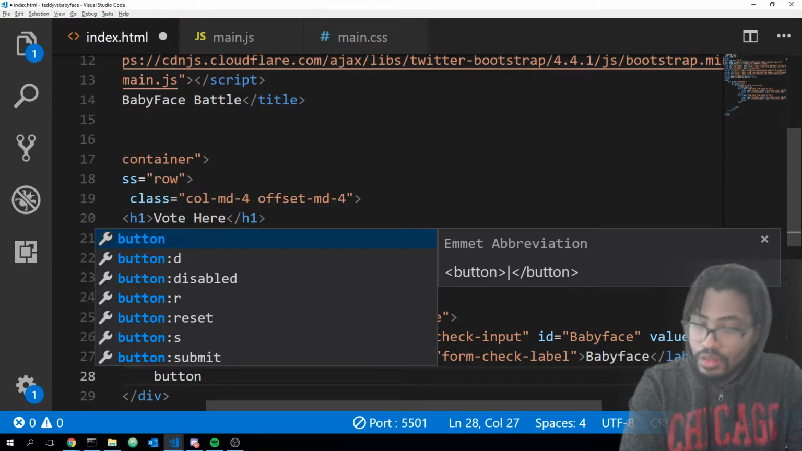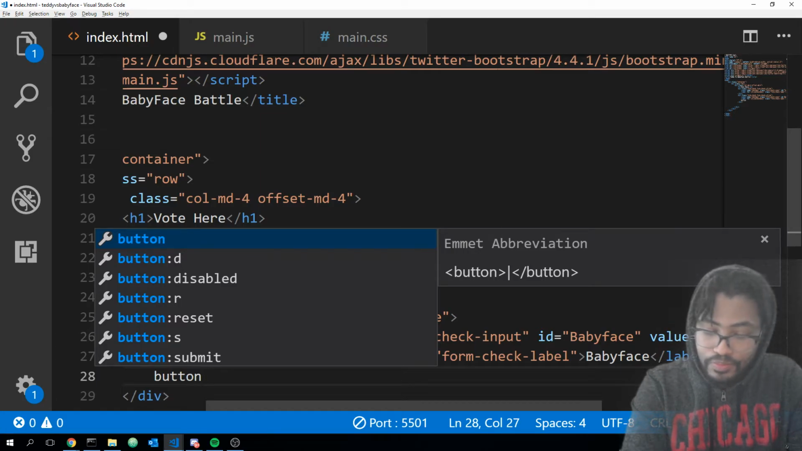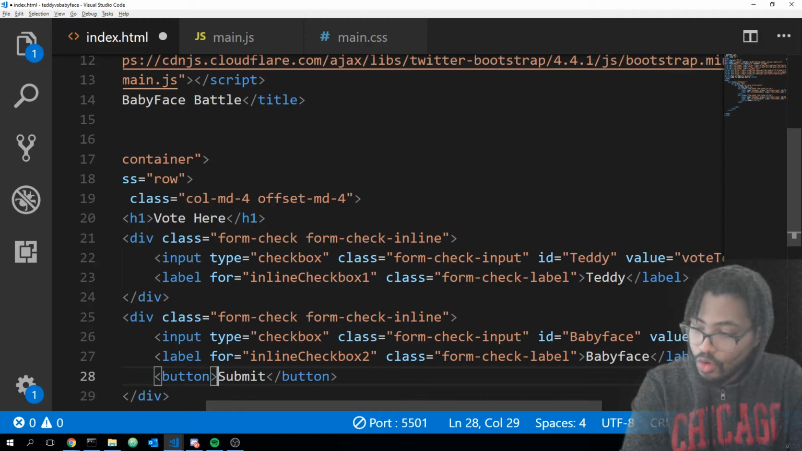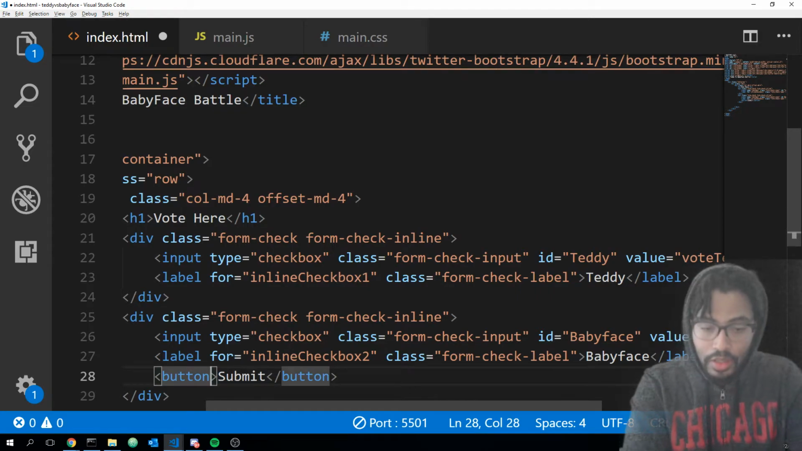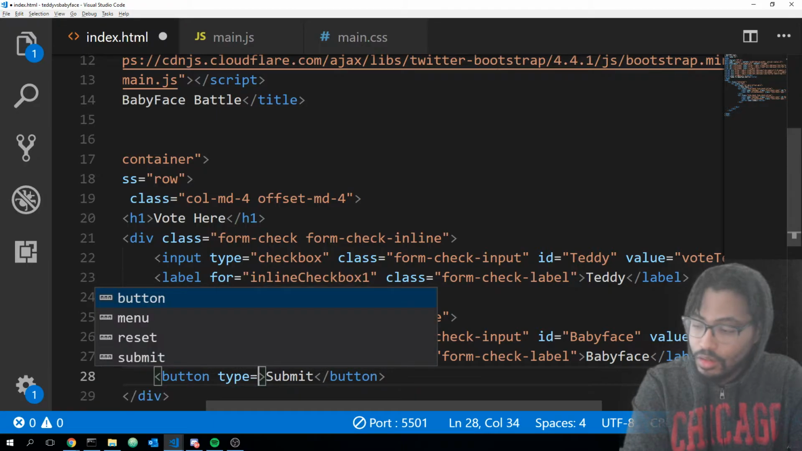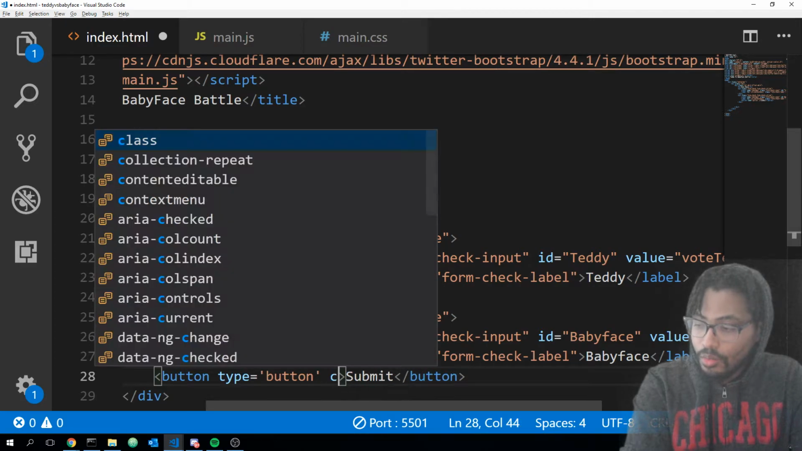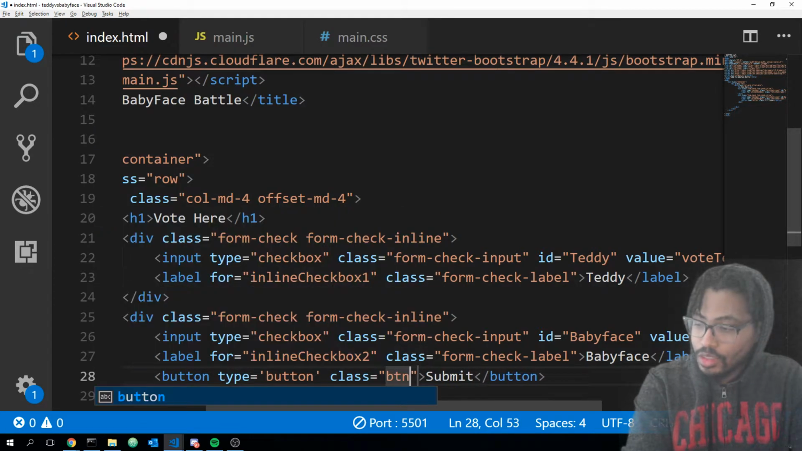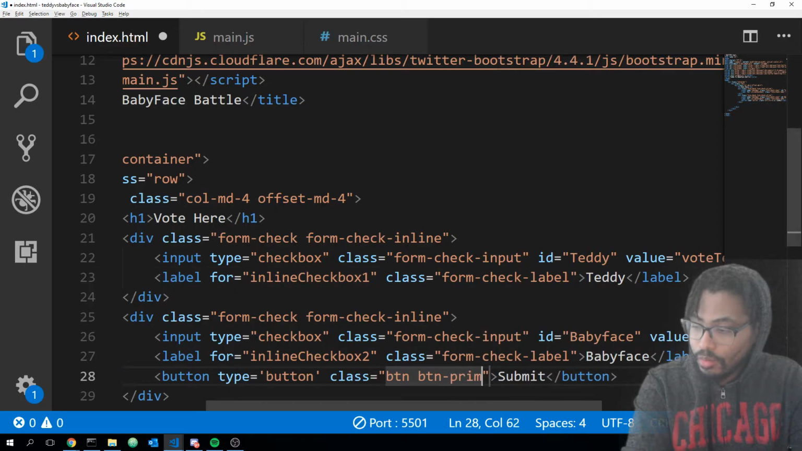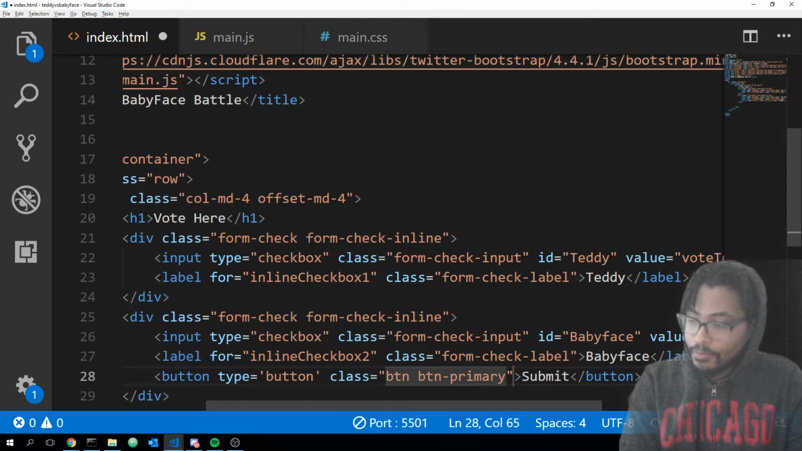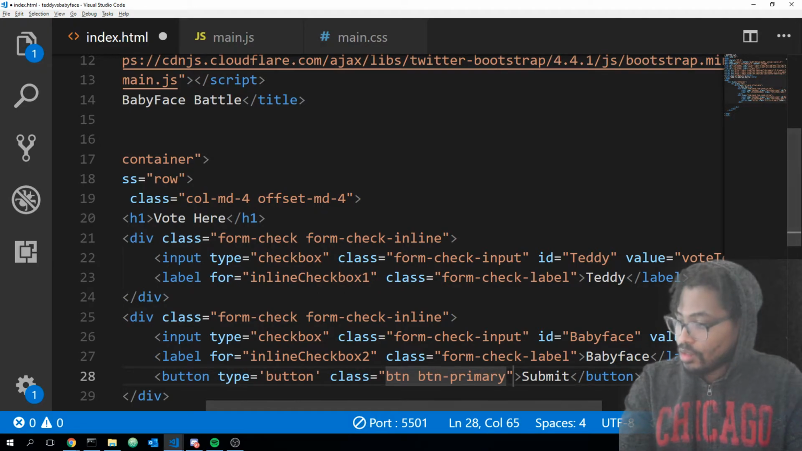I'll say button. Just do it this way. This is going to be a submit button, or at least it's going to have a text of submit. The type of button that we're going to use is just going to be a plain old button. We're going to have a class of btn btn-primary, and that's coming from Bootstrap as well. That's going to make this a blue button in a second.